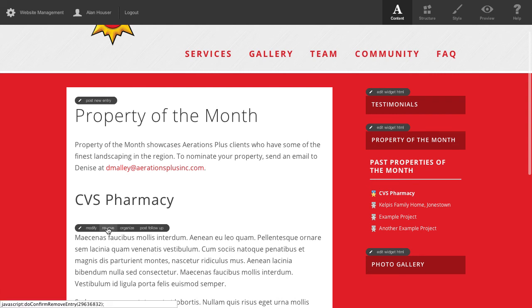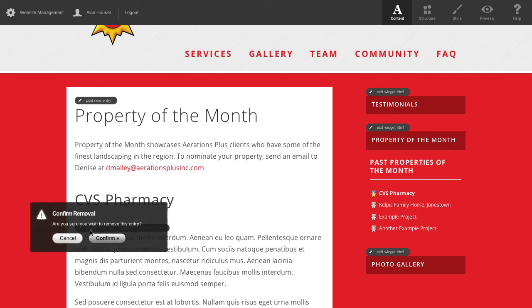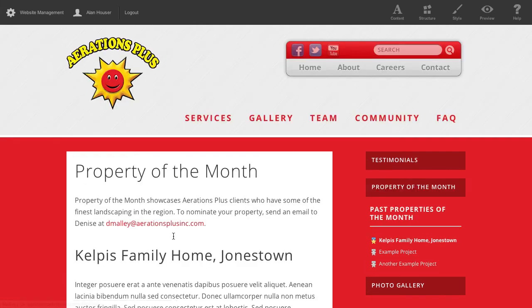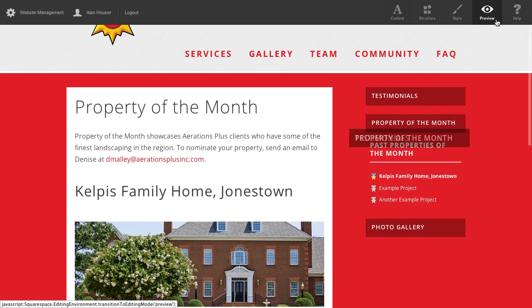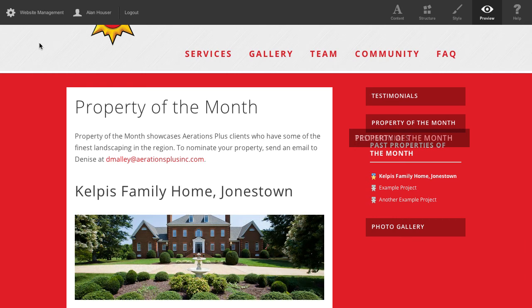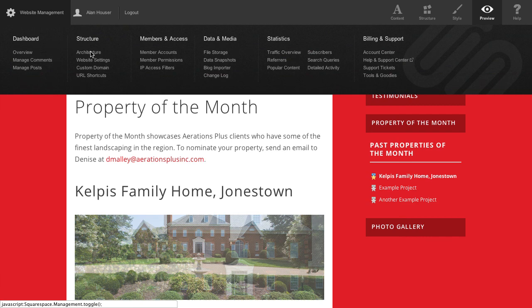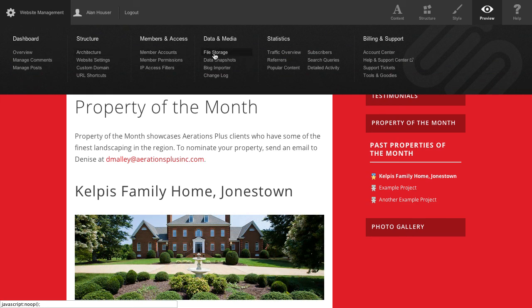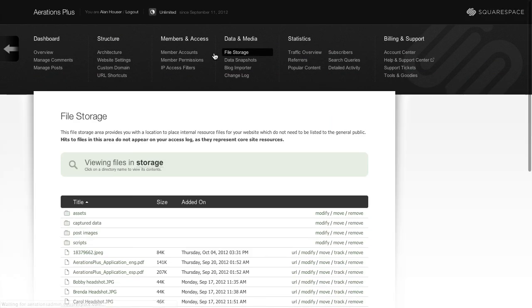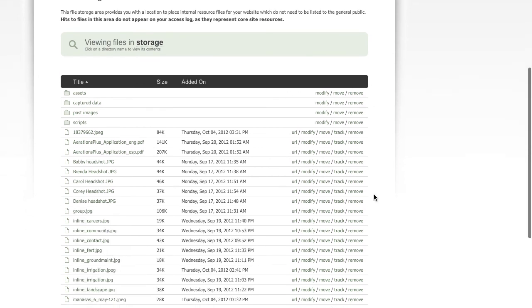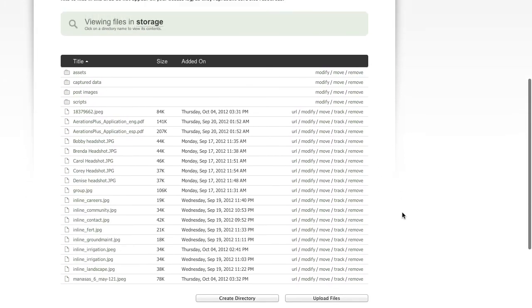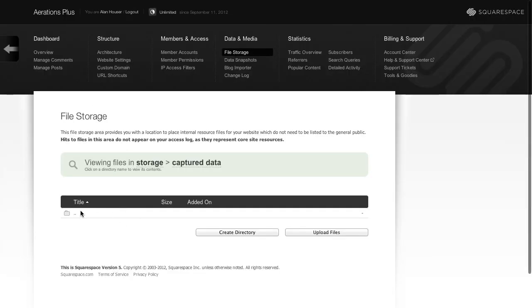You can also remove it, which is right here. Confirm removal. So that's how that works. I think I've pretty much covered everything. There are some additional settings in website management. The files, that's right, we talked about the Excel spreadsheet. So if you go to website management, and then under data and media, file storage, this is where all the files are that we upload to the site. The captured data is where that spreadsheet will appear.